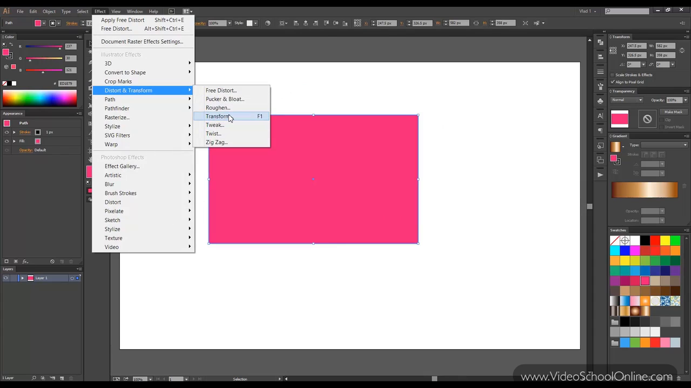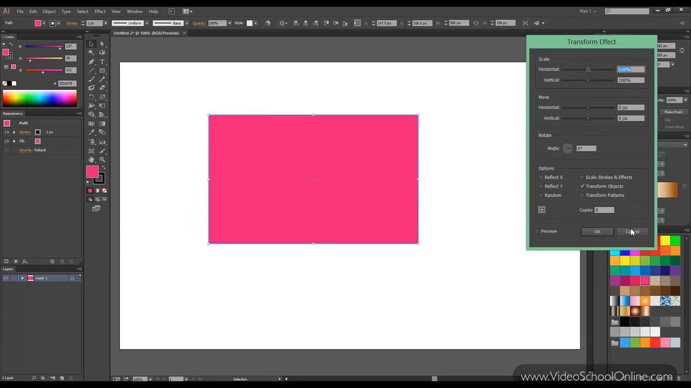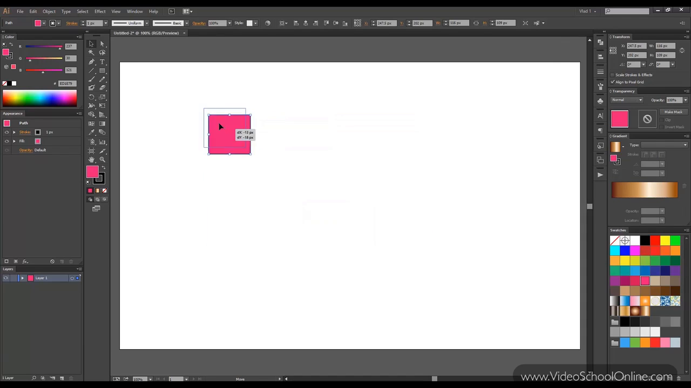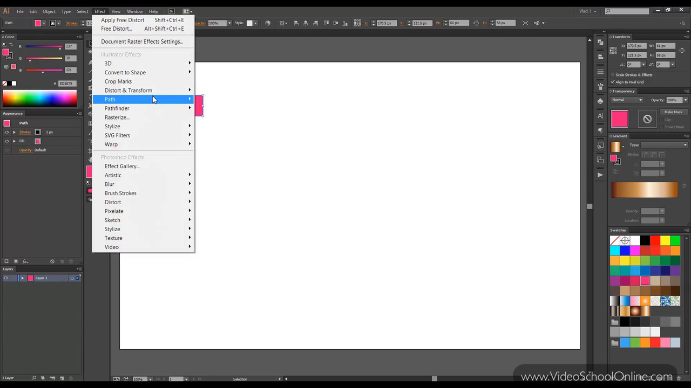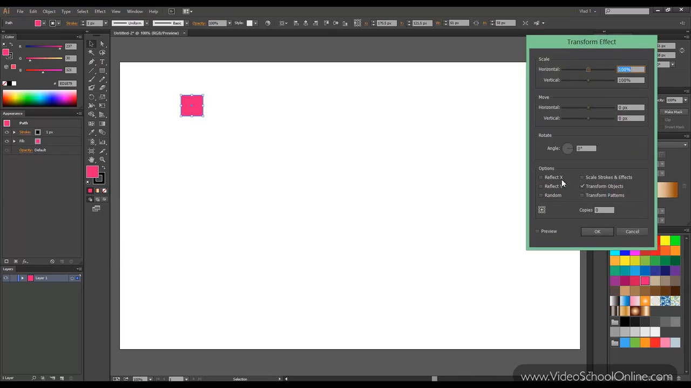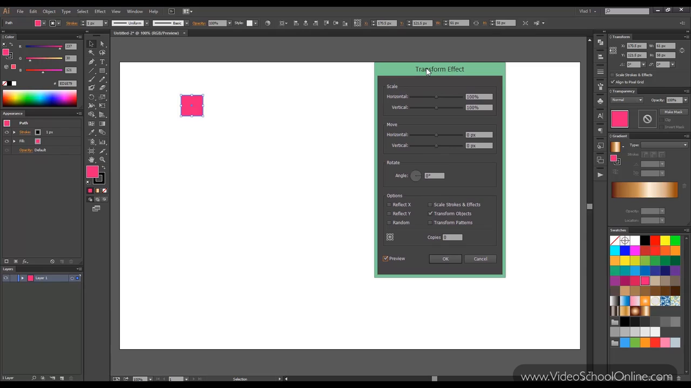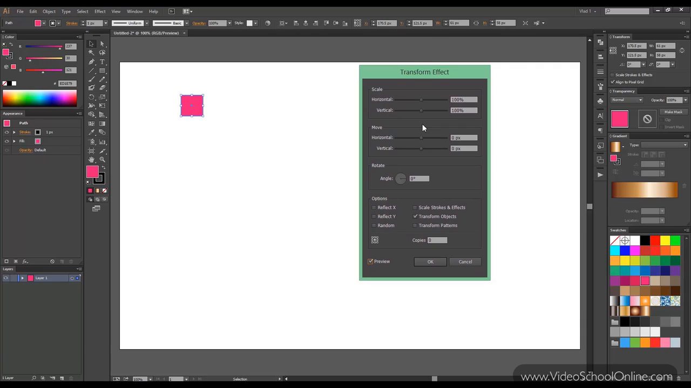Next is Transform. This one is very important, but first let's make this a little smaller so we got some room to play with. Okay, this is fine now. So Transform. This one you will be using a lot, and I mean a lot. Actually, I think it's one of the most used effects besides gradients and such. So let's see what we have here. The first one, you have copies. So let's add a few copies and see what happens.